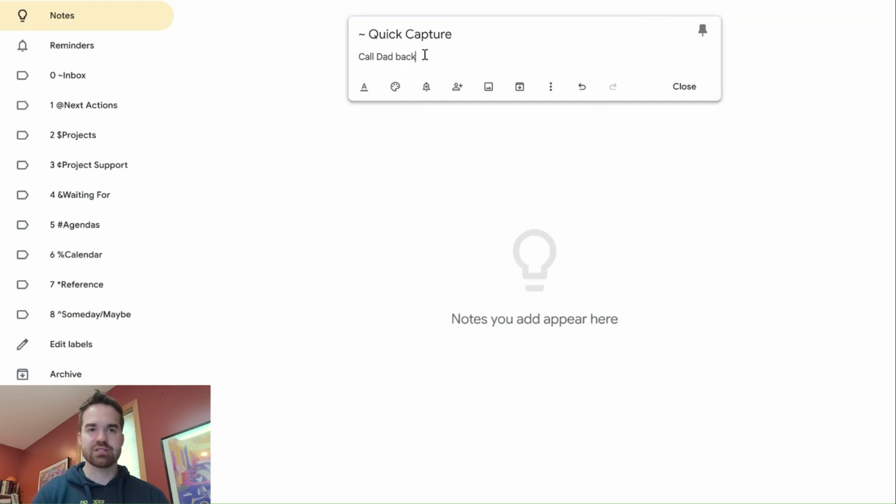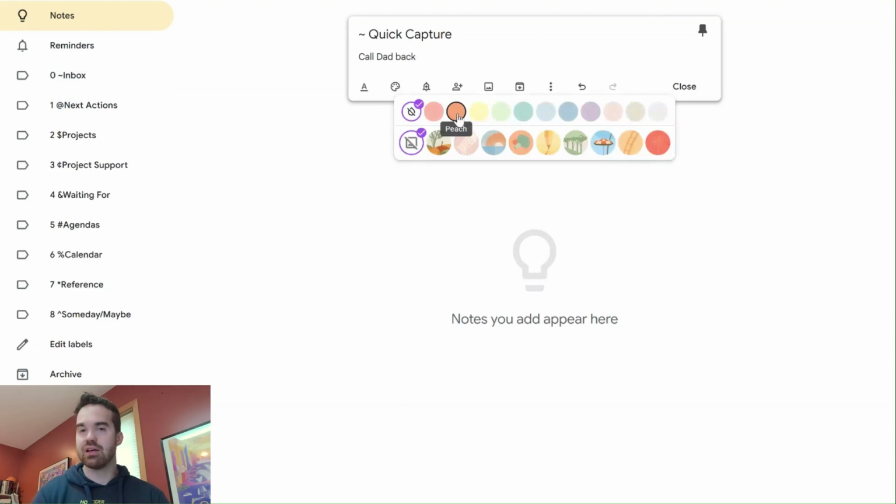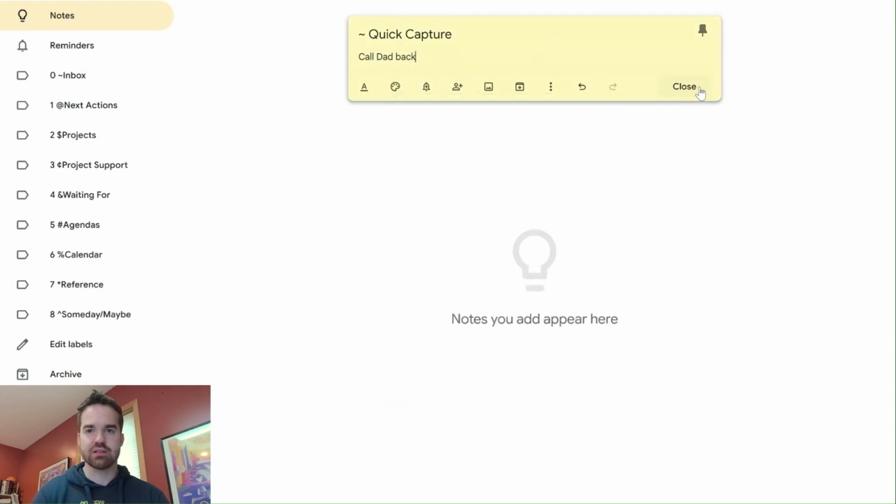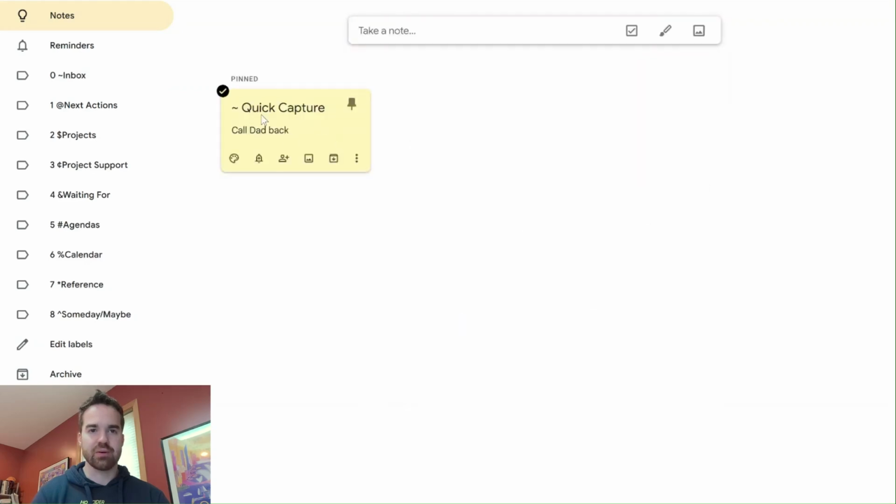Last detail. I'm going to associate a color with inbox notes. And I like to use sand. Which one's sand? There we go. Sand is my color. So I'm going to close that. I've got my first note.